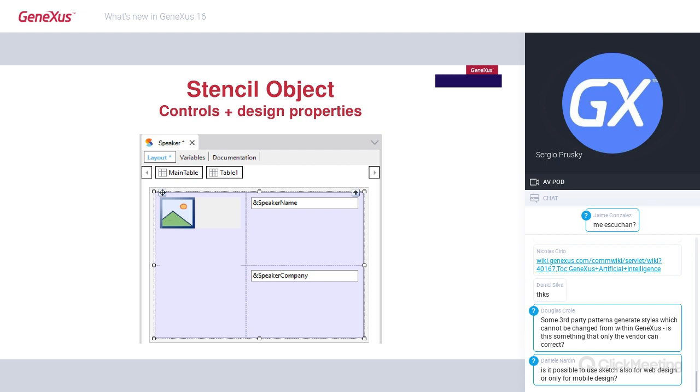So a stencil, this is an example where there's a picture, the speaker name, and the speaker company. So that is the way we're going to display a speaker, let's say, in our application, and we can then insert this stencil into any form. Okay, and the stencils can be used both in web and mobile applications, so we can be consistent through even different platforms.